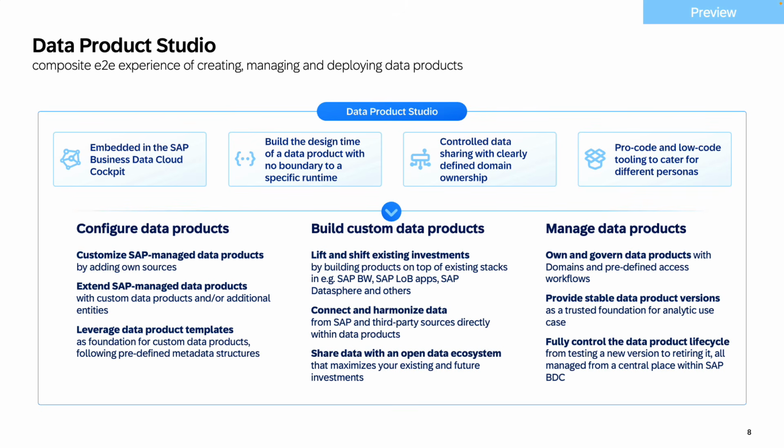The first main use case we want to enable is the so-called configuration of data products. When we talk about configuration, what we mean is that, for example, you want to customize SAP managed data products, for example, by adding new additional sources, because what we deliver as a standard is just not enough. So with this tool, you will be able to perform this task in a very easy way, because you simply need to take the SAP Managed Data Product, go into the edit mode, and you can add your stuff as you need it.